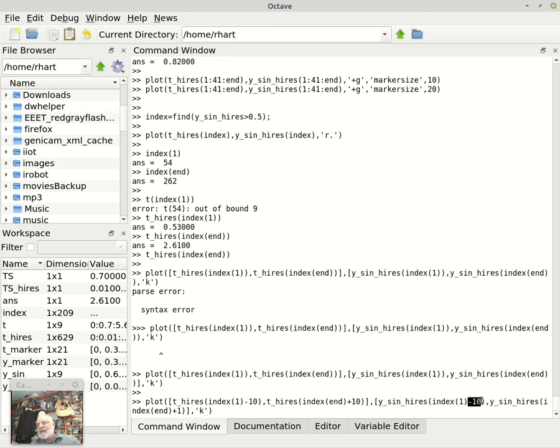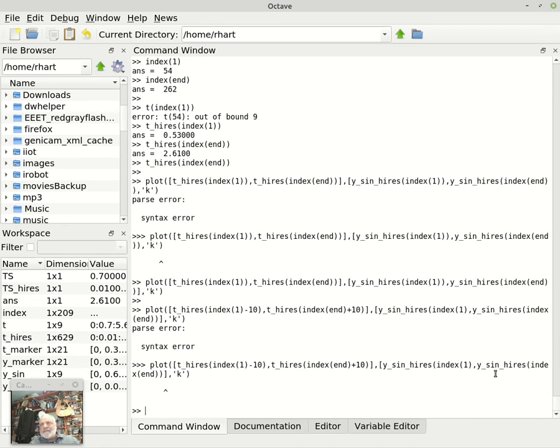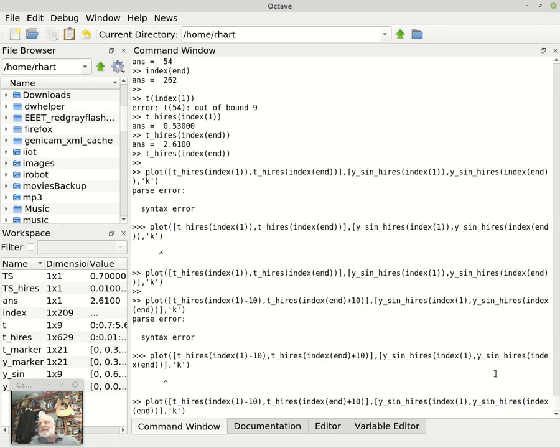For the time, but I don't want to do that for the y value. If I do that for the y value, it's not going to be in the right spot. Alright, so somewhere I lost a parenthesis again. I had my parenthesis in the wrong place. Index minus 10 parenthesis. Parenthesis.